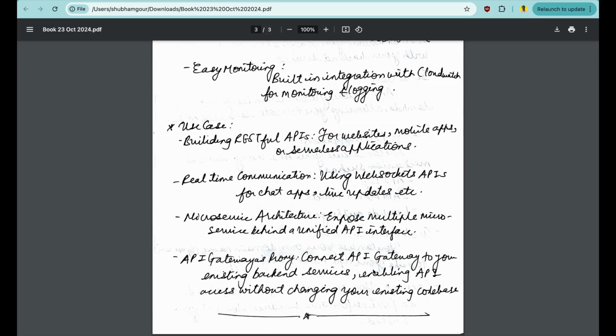Fourth is API Gateway proxy. When we say proxy, here it is related to connectivity. You can connect your API Gateway to your existing backend services, enabling access without changing your existing code base.